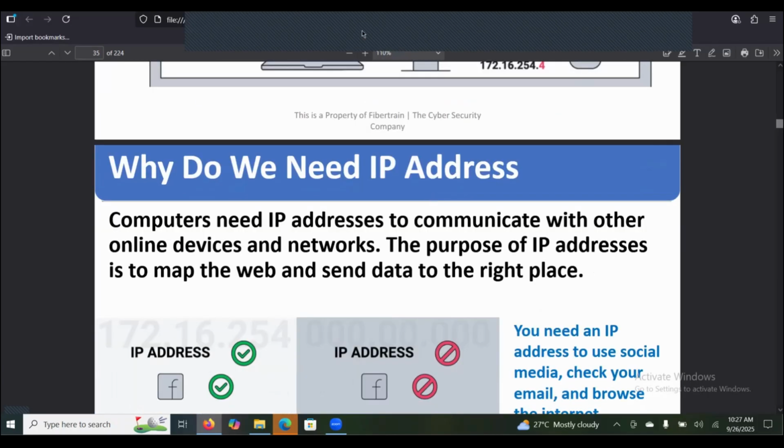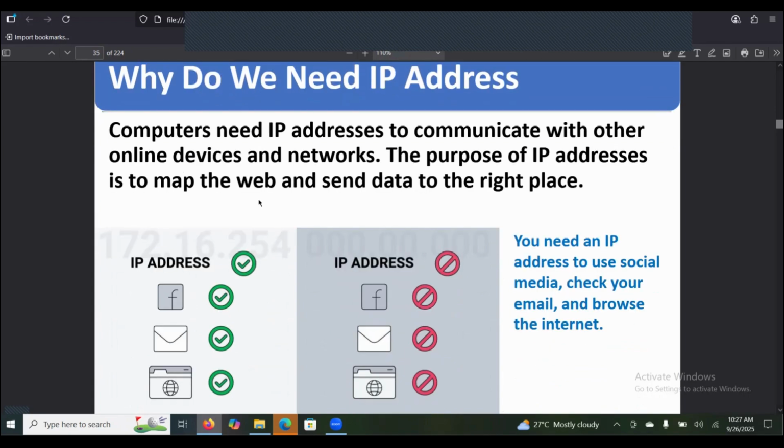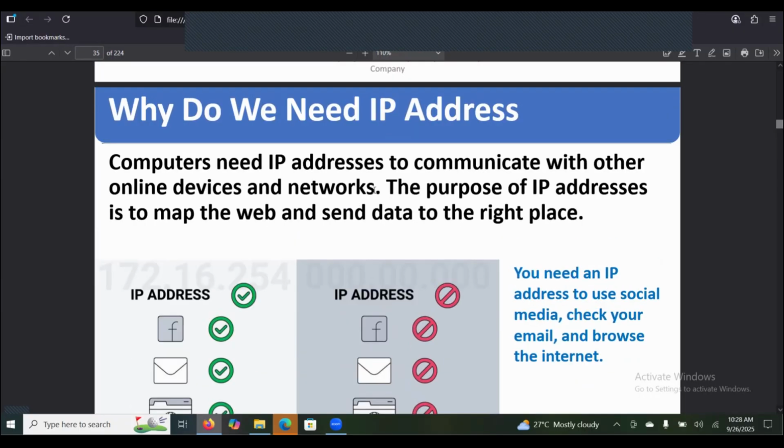Here now it says, why do we need an IP address? The reason we need an IP address is that computers need an IP address to communicate with other online devices and networks. The purpose of IP addresses is to map the web and send data to the right places. So this IP address is very, very important when we're talking about the networking aspect, because before systems can communicate with one another, they make use of an IP address.